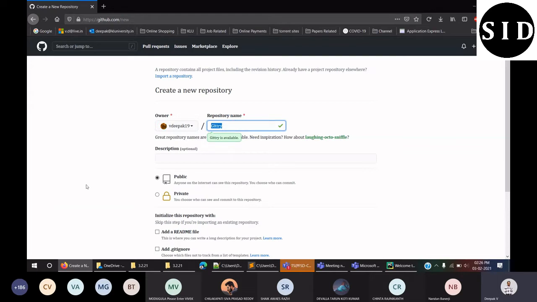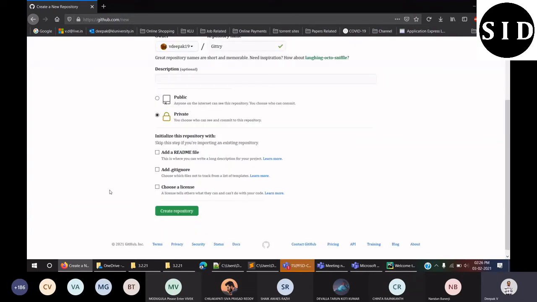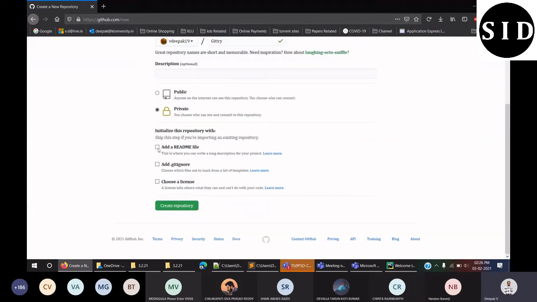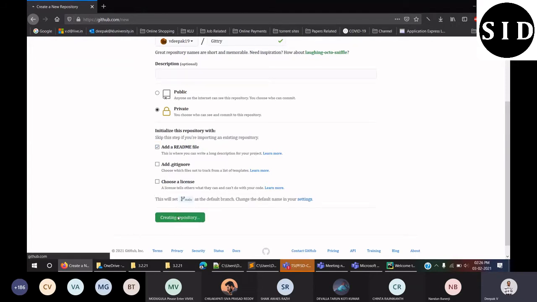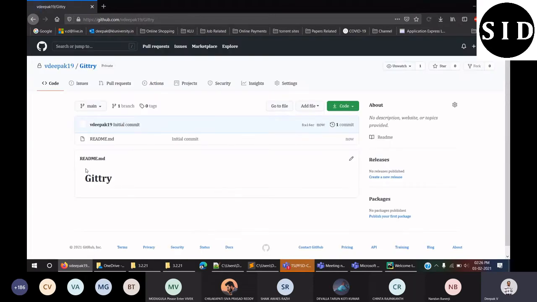Name it git try. I'm making it private, adding a readme file, all these basics. I'm creating a repository in my GitHub account. So this is my GitHub account. It is created.